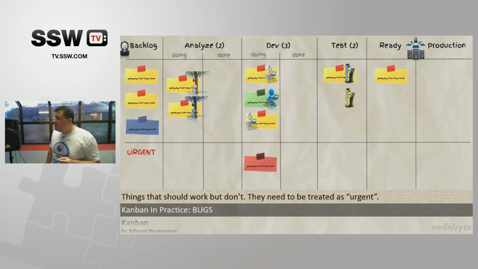So what will happen here is, as soon as one of the devs is done, because we don't want to have context switching, right, what they will do is go down and take care of that urgent item that is now sitting on their column. So that urgent item has a higher priority than anything that's in the analyze done section. So that needs to be taken care of first.